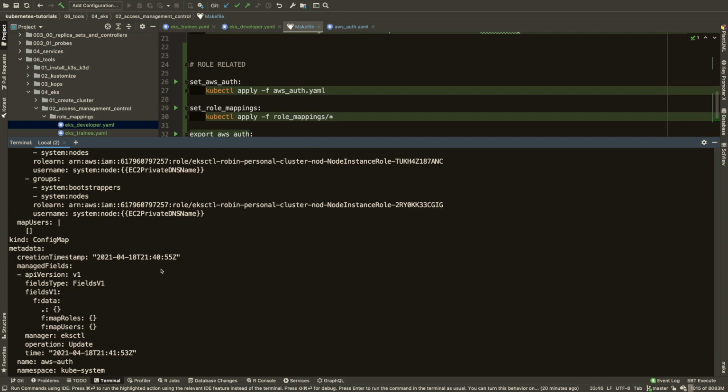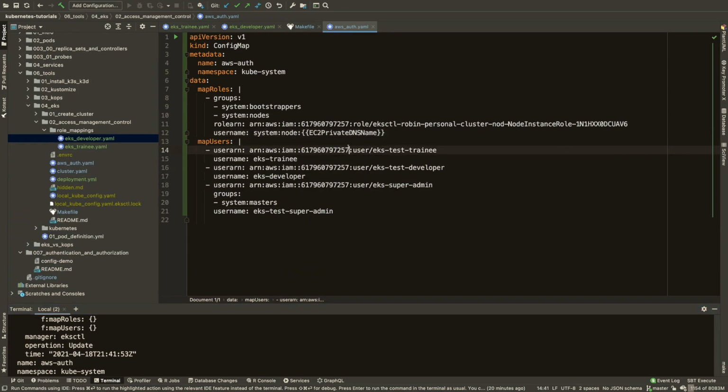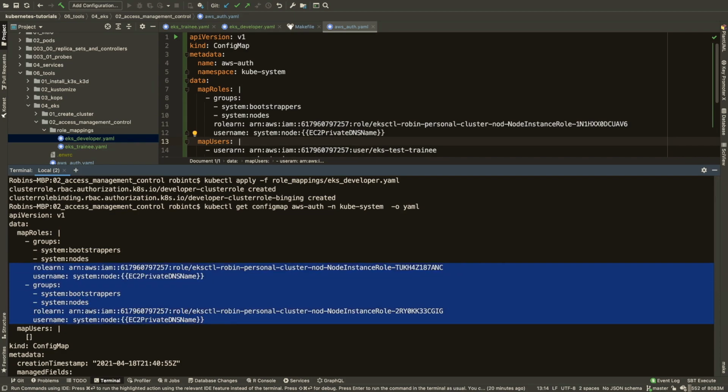Here I've exported the config map. When you export it, it would look something like this, right? And I could copy these things, which is the groups, map groups.